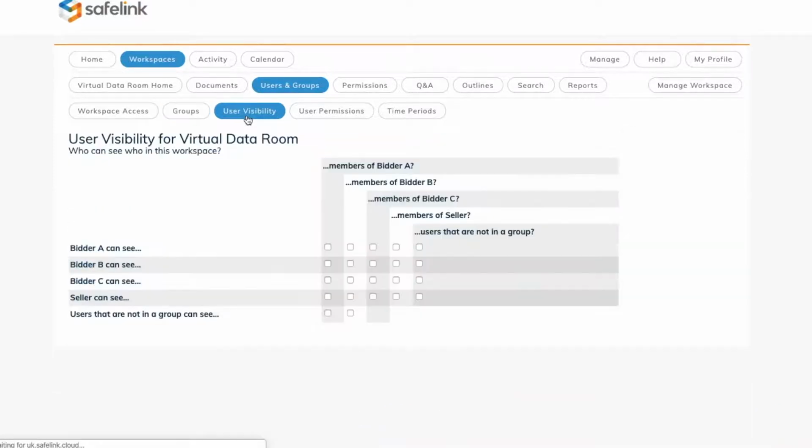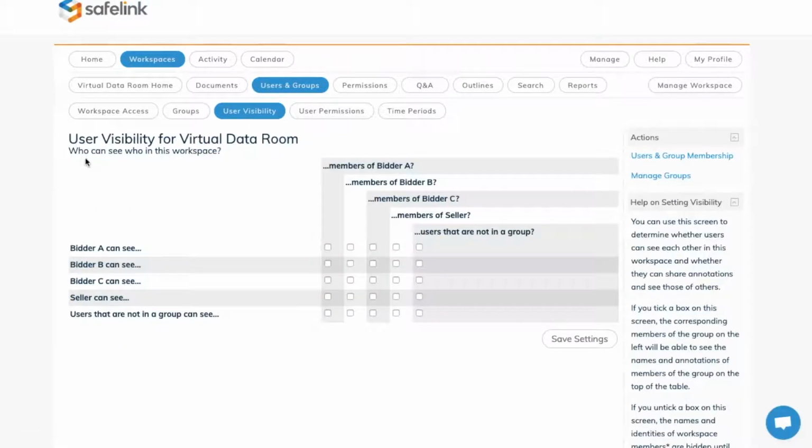Click the User Visibility tab here. Simply put, these visibility permissions determine who can see who in your workspace. For example, when this matrix is left blank or unticked, users will not be able to see other users in the room. They will only be able to see room managers, who are always visible to all members of the room.